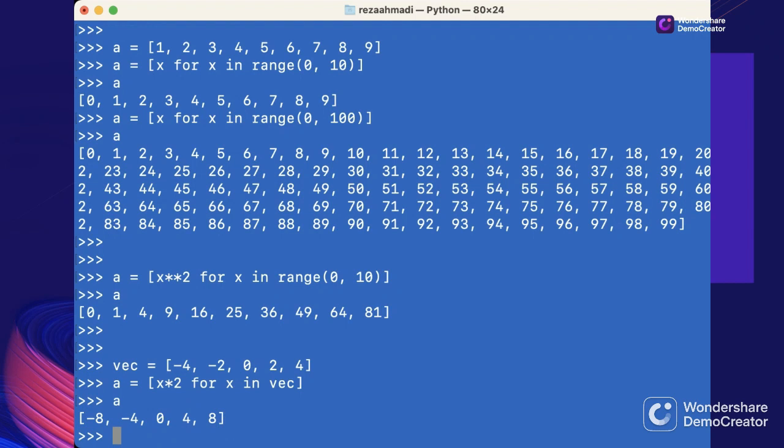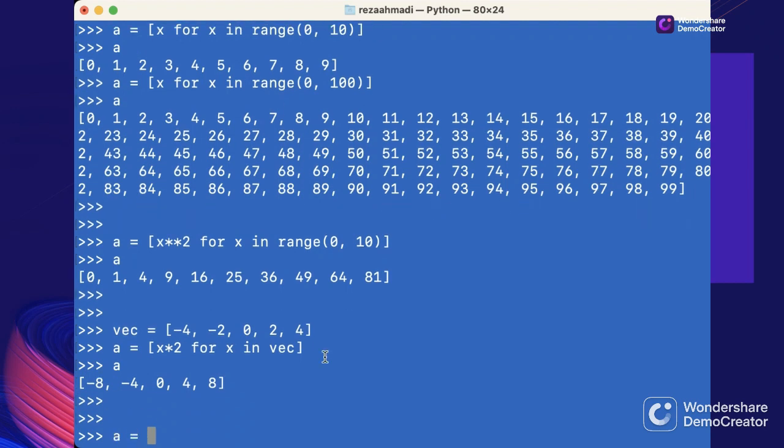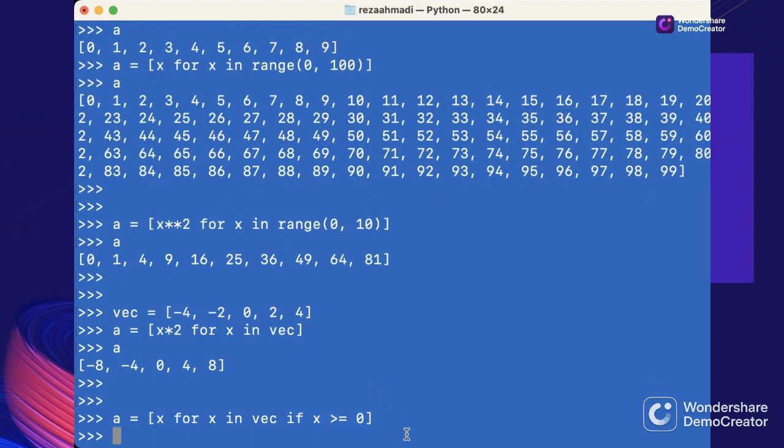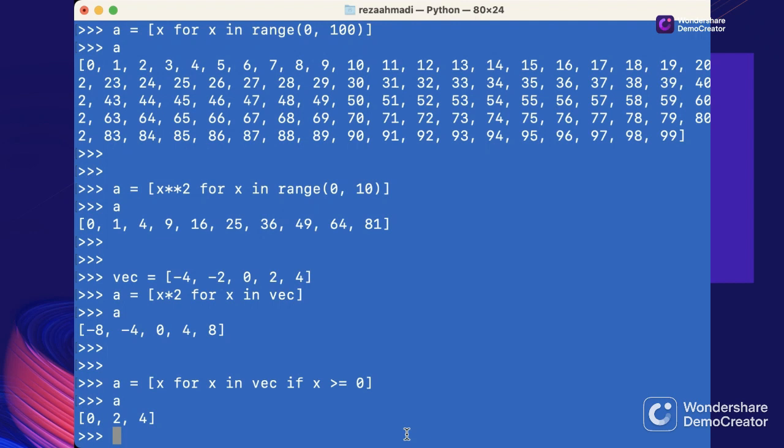We can also filter the list to exclude the negative numbers. For example, we can say A equals x for x in vec if x is greater or equal to 0. So now for any x in vec, it checks this condition. If x is greater or equal to 0, it shows that. So it removes the first two. Let's have a look at A. There's all positive numbers.